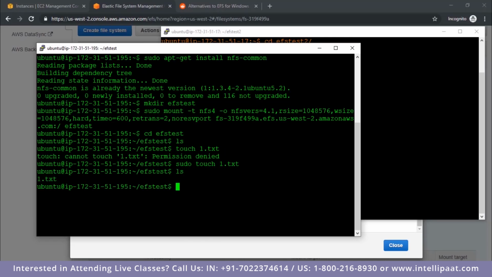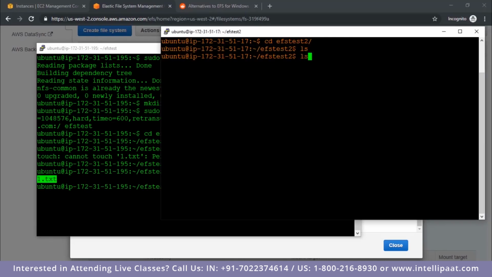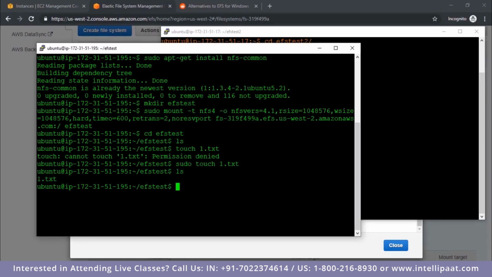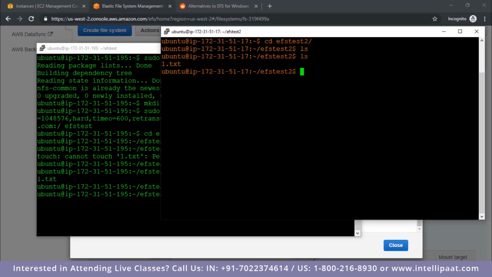If I do an ls, you can see there's a 1.txt file over here. If I do an ls over here, you can see there's a 1.txt file here as well. That means this is a shared volume, correct? If I create, let's say, one more file over here, and do an ls over here, I can see the 2.txt is also available.